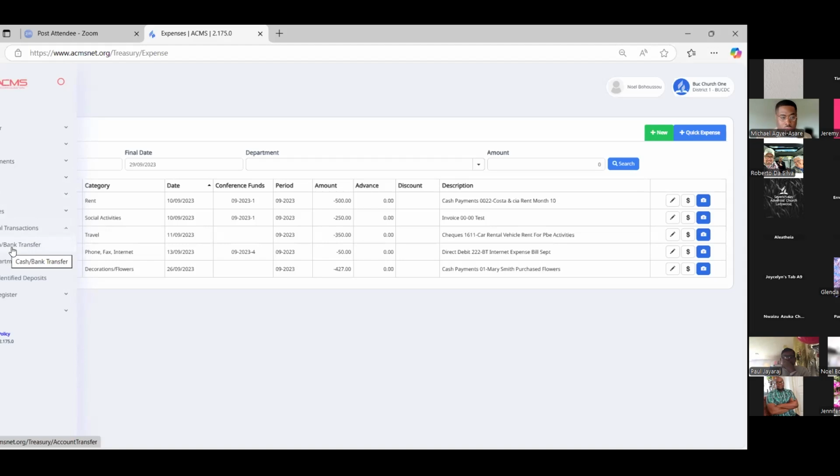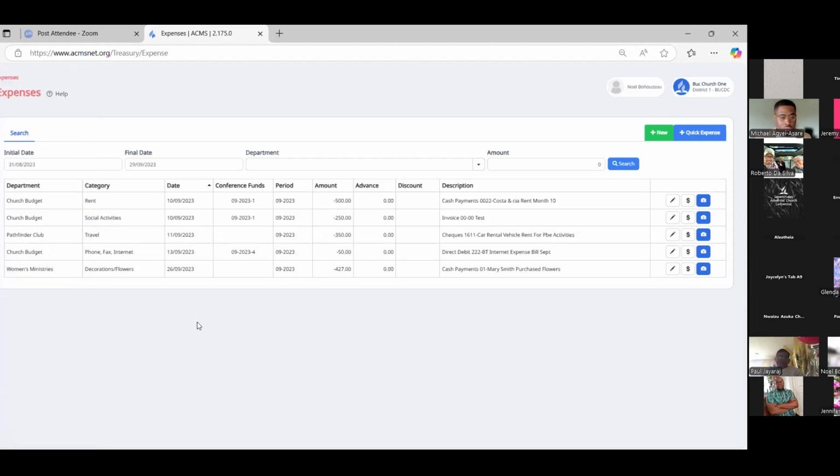I can't see your screen, so I don't know. Oh, it's not. Oh, can you see my screen? We can see your screen. Okay. Yes, we can. Yeah, we can see your screen.